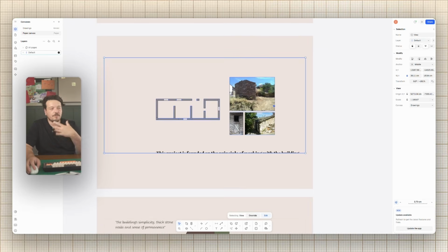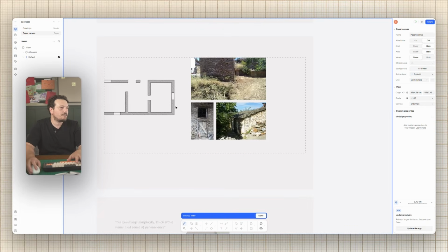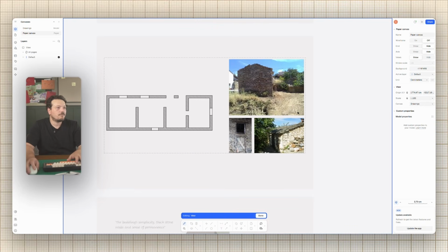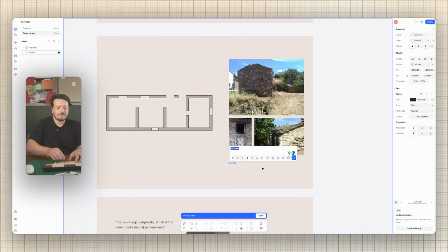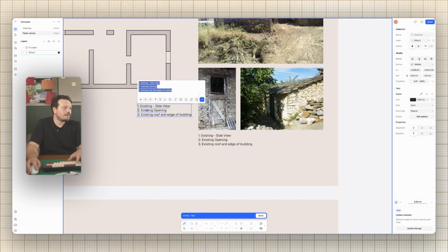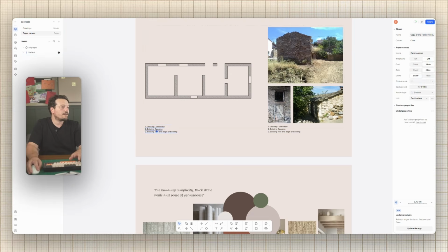So we can make sure this existing plan is to scale. We can add 1 to 100, for example. Let's make sure the drawing is right. We can add things like annotations. So, existing slide here, number 1. Number 2, existing opening, existing roof and edge of building. I can put these here. I can put my numbers against my images quickly, give this a title.